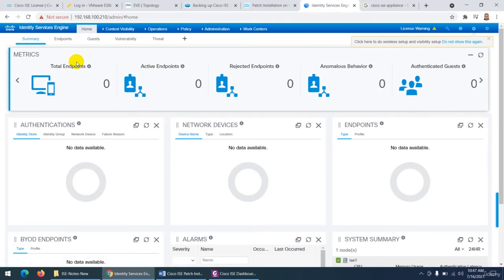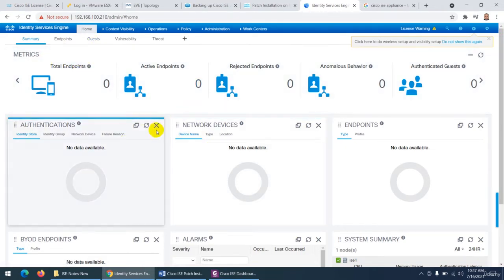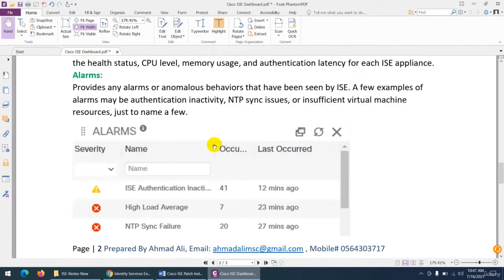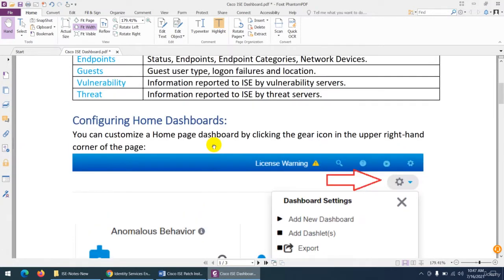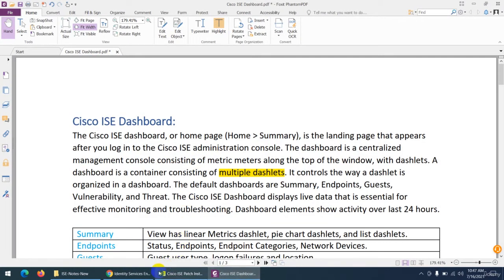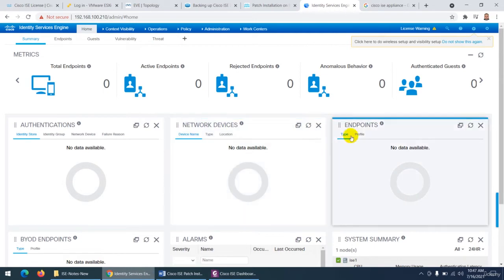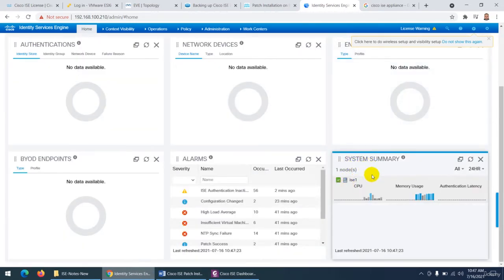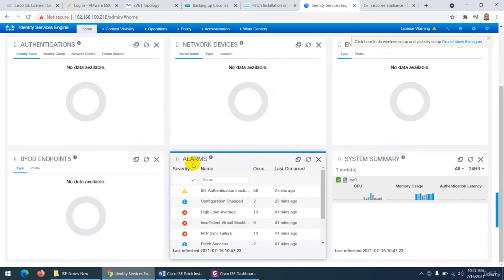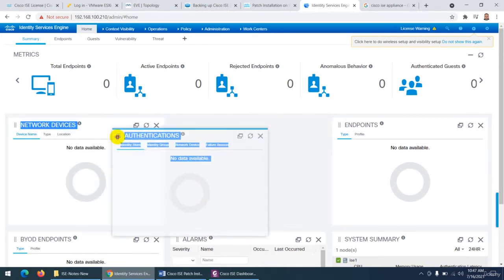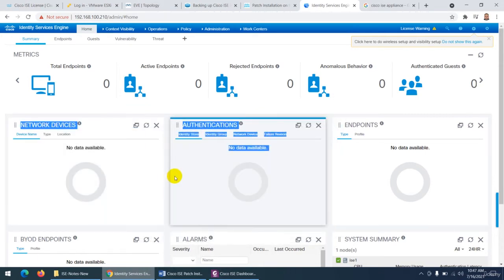Now coming to when you log in for the first time, this is the landing page, which we call the dashboard. And on this dashboard you will find many dashlets. This is called a dashlet. You see this one, like authentication, network devices, endpoint dashlet, system summary dashlet, alarms dashlet. And you can drag them as well. If you want, you can click on this one and drag them like this. It's up to you.